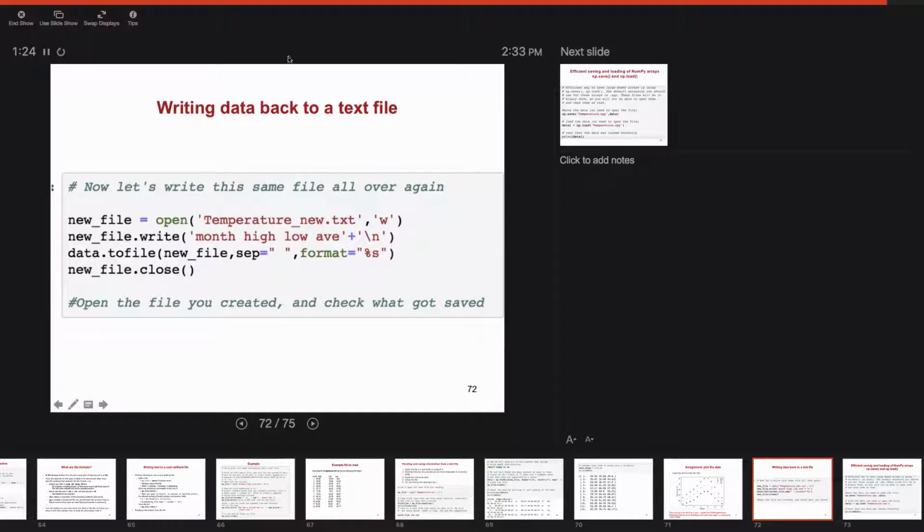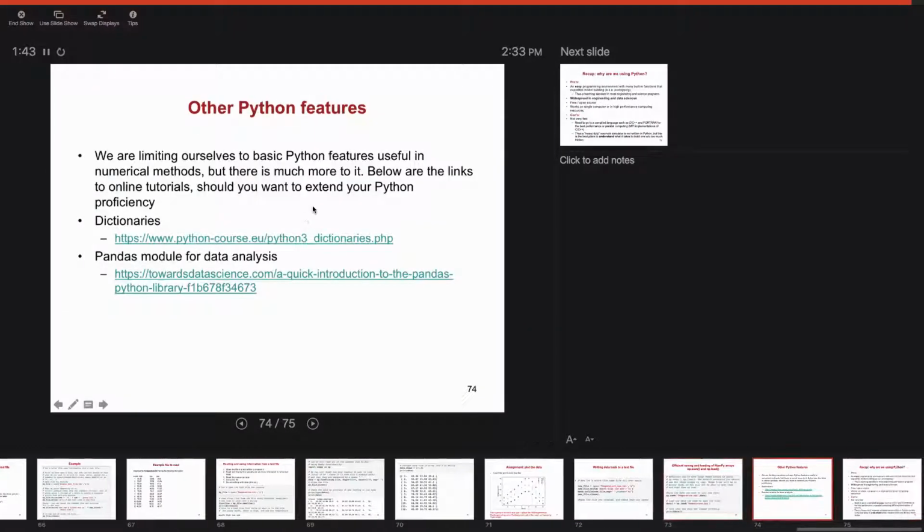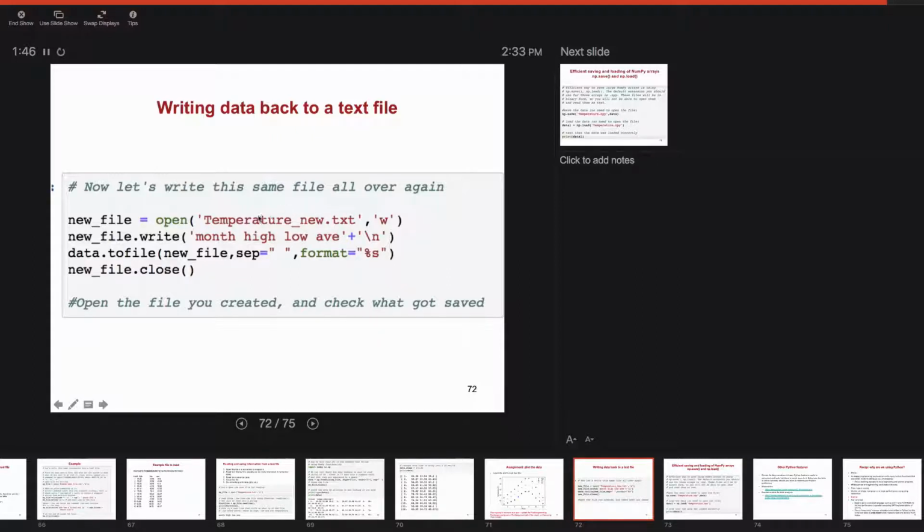So I'm opening a new file, and I'm calling it temperature_new, just to test whether I know how to write this data back. Maybe I modified the data. And I'm going to open this file for writing, right? And I'm going to put that first line into it. You can write anything else. It's up to you. And then I'm going to write the data. So this is writing the text that explains the data, and this is the actual data.